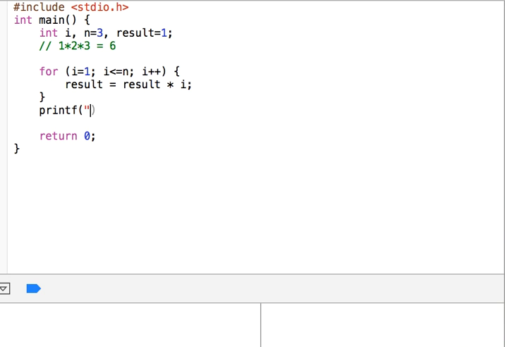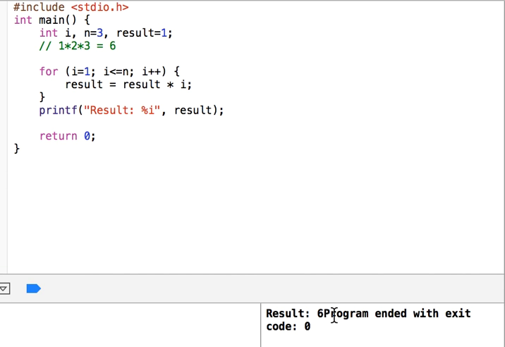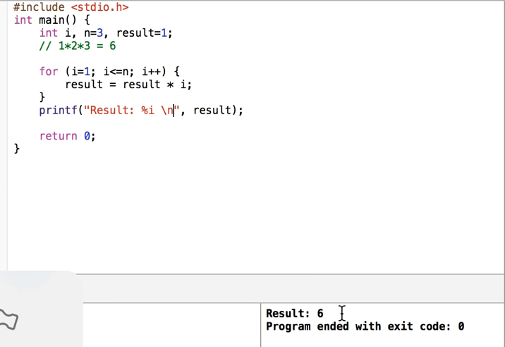Print. Result, percent i, and we display the result. Okay, let's see what this displays. Result is 6. So let me put a newline character here. The result is 6.